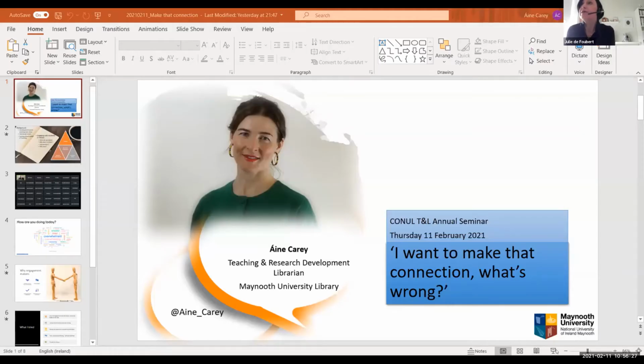Okay, so I'm going to move on to our last speaker before the coffee break. Last but not least is my colleague from the CONUL Teaching and Learning Committee, Áine Carey. So Áine, while you're setting up there, I'll just introduce you. Okay, so Áine is the Teaching and Research Development Librarian at Maynooth University Library, with responsibility for the Teaching and Research Development team.